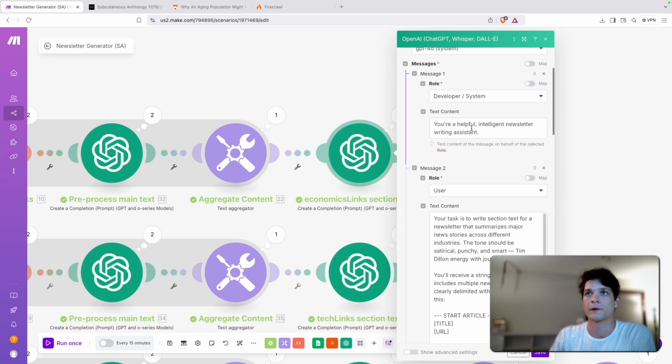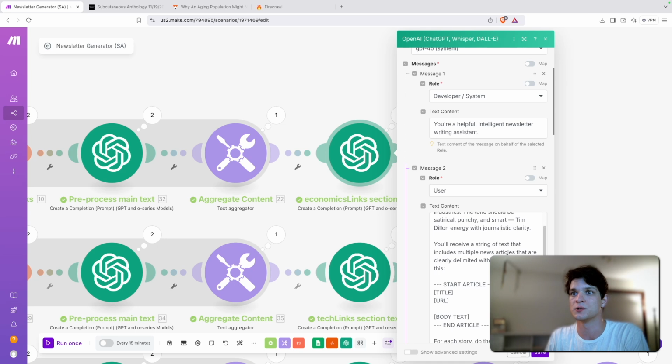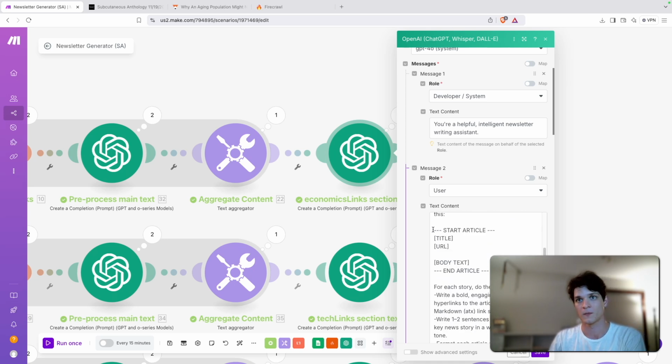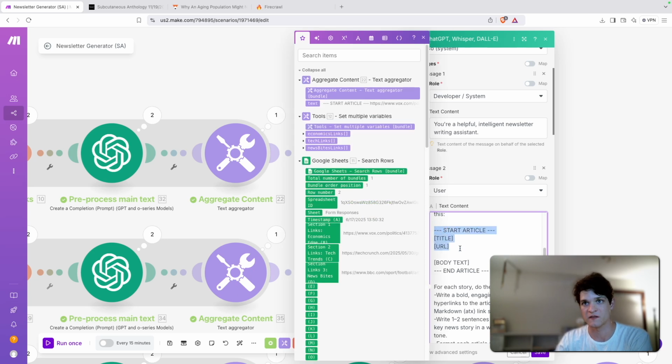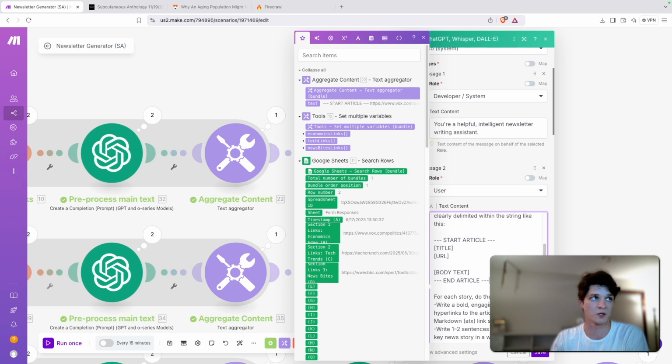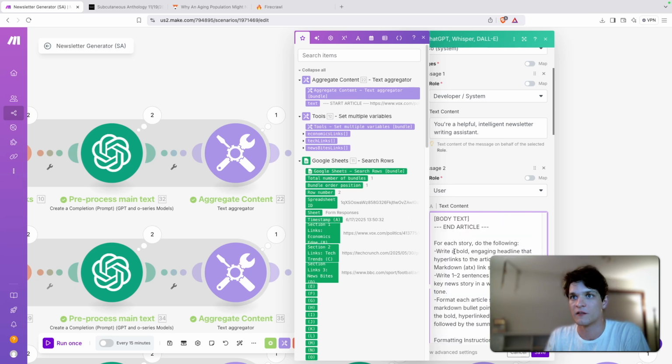So, your helpful newsletter writing assistant, your task is to write section text for a newsletter that summarizes major news stories across different industries. The tone should be satirical, punchy, and smart, Tim Dillon energy with journalistic clarity. You'll receive a string of text that includes multiple news articles that are clearly delimited with the string like this. So earlier we specified to add this delimiter, and now it's saying, hey, when you see this, that's how you know it's one story. For each story, do the following.